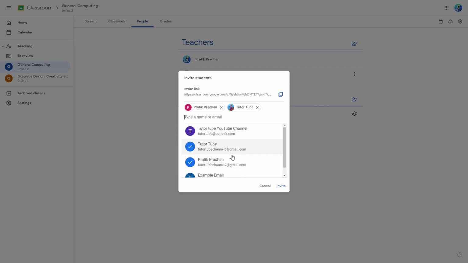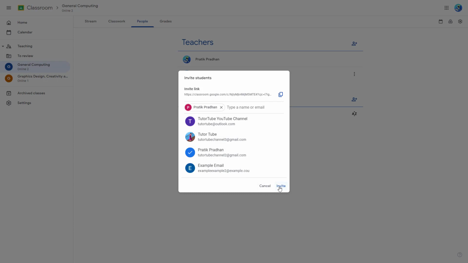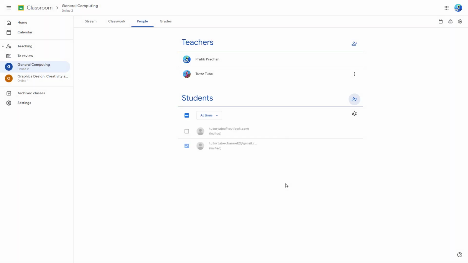So if I were to go over here and invite the student once more, then what happens is that they'll be invited back onto the class as well. And you can see that right now my students are in invited state as they haven't joined the class yet. So that is how you can remove students, and even if they have joined the classroom, you can still remove them.